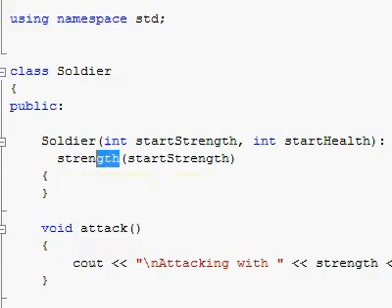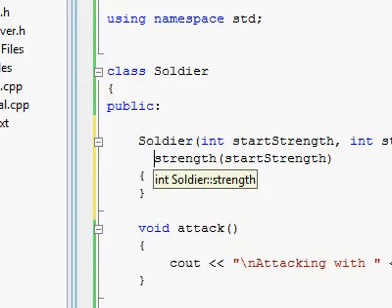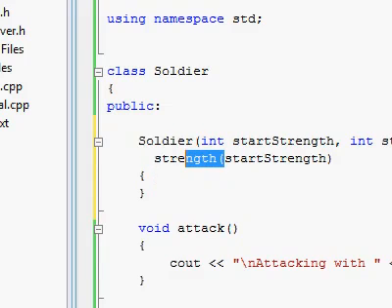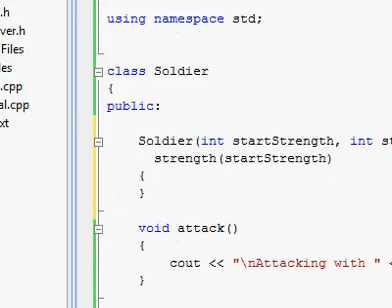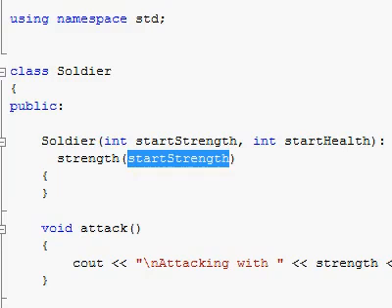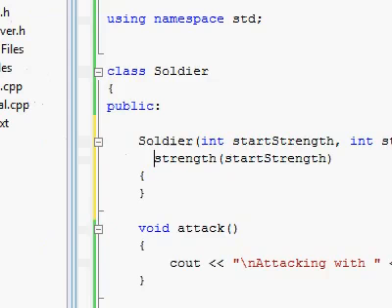So the thing to the left, which is outside the parentheses, will be one of your member variables, like in our case strength, which was declared a member variable right over here, and inside the parentheses will be whatever expression you'd like to assign inside of this variable over here.